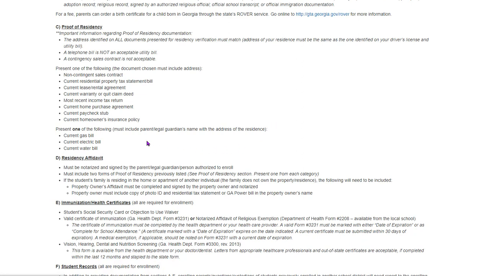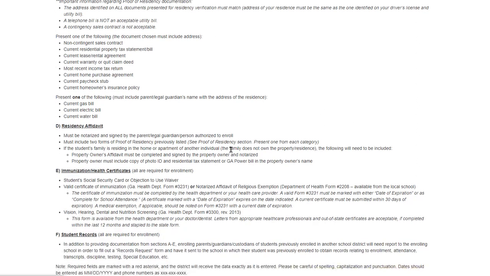And then you will also need to include one of the following, either a gas bill, electric bill, or water bill, and that must contain the parent or legal guardian's name and address of the residency. You will also have to complete a residency affidavit, and it must be notarized and signed by the parent or guardian that is authorized to enroll the student.